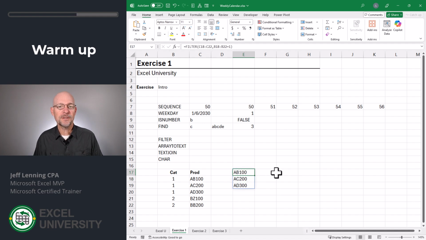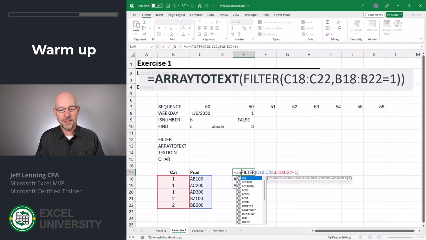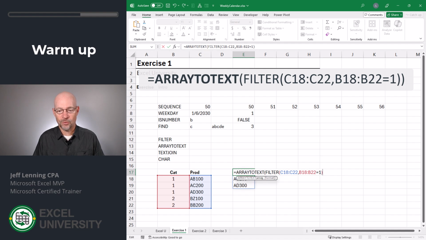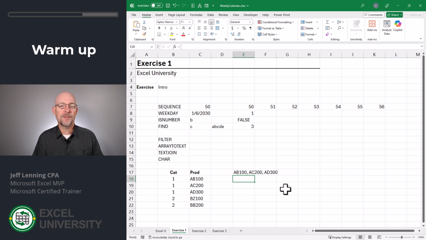Now what if we wanted these values to be returned in a single cell? Well, that takes us to our next function, ARRAYTOTEXT. Let's wrap the ARRAYTOTEXT function around the results of the filter function. Enter. And now as you can see, these results have been returned to a single cell that provides a comma-separated list.